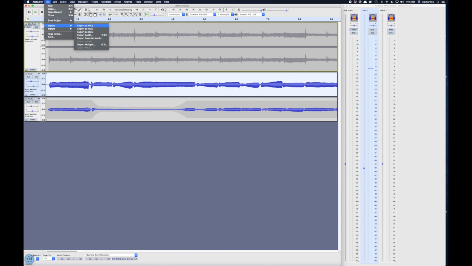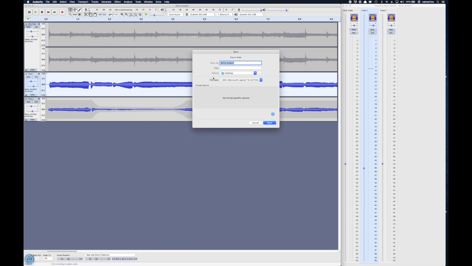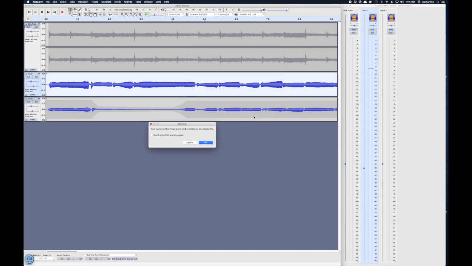You could export as an MP3. I wouldn't recommend it, just because a WAV is a higher quality file. So we're gonna go with WAV here. And click that. As you can see, it's already set the file type. It will set the name here to whatever this is, and this probably to whatever place you selected last. So I'm fine with the desktop. So we're gonna click Save.